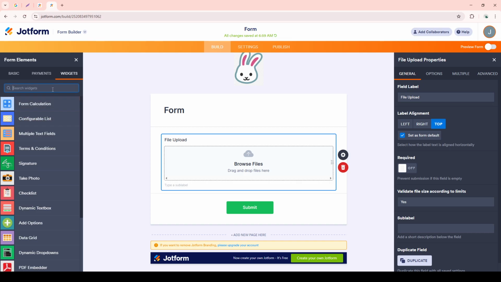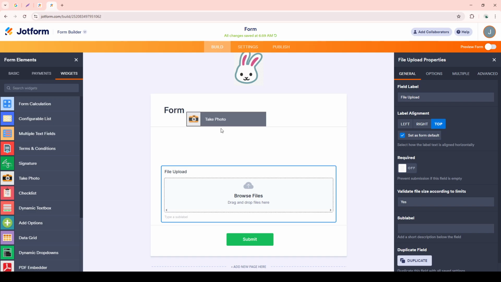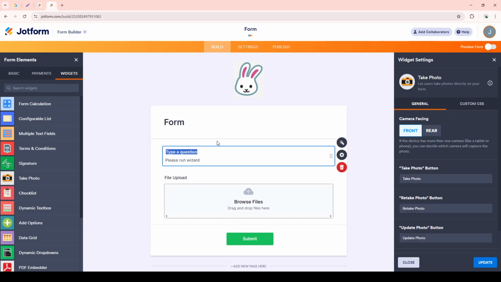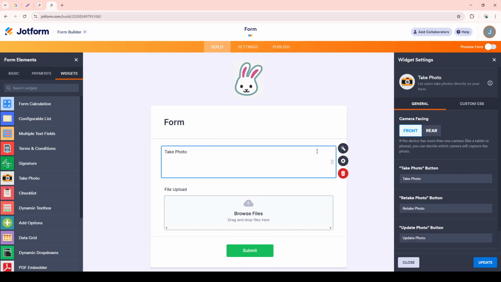With the Take Photo widget, you can choose whether users should use the front or rear-facing camera on their devices. This is particularly useful if you want them to capture new photos rather than uploading ones previously taken. Now, when users are filling out your form, they can simply tap the camera icon that's part of this widget to snap a photo directly within the form. This feature provides a smooth and intuitive way for users to contribute images quickly and easily.